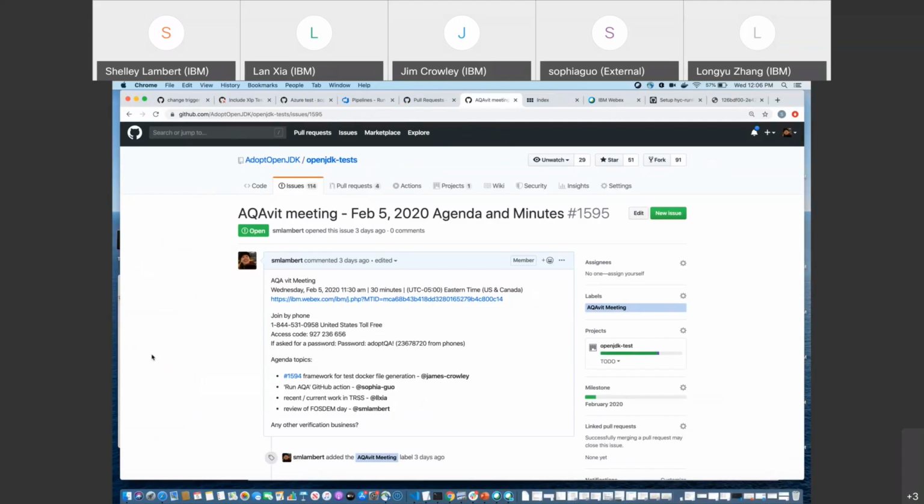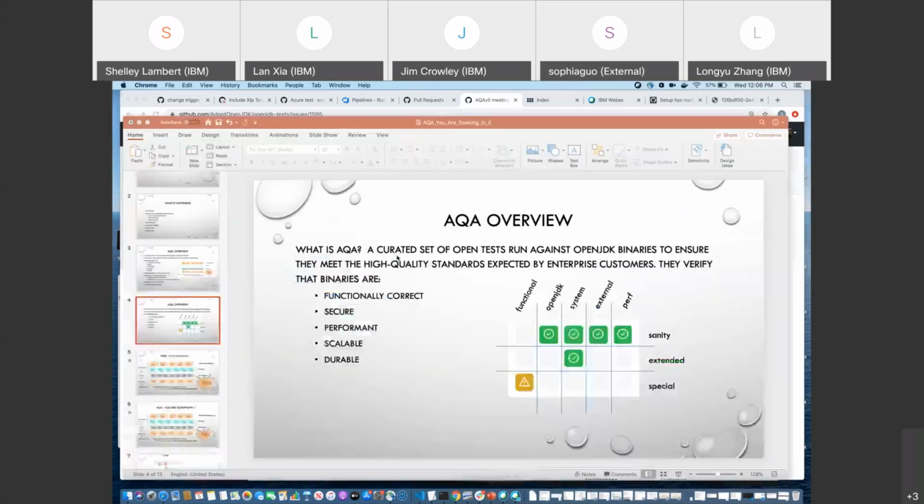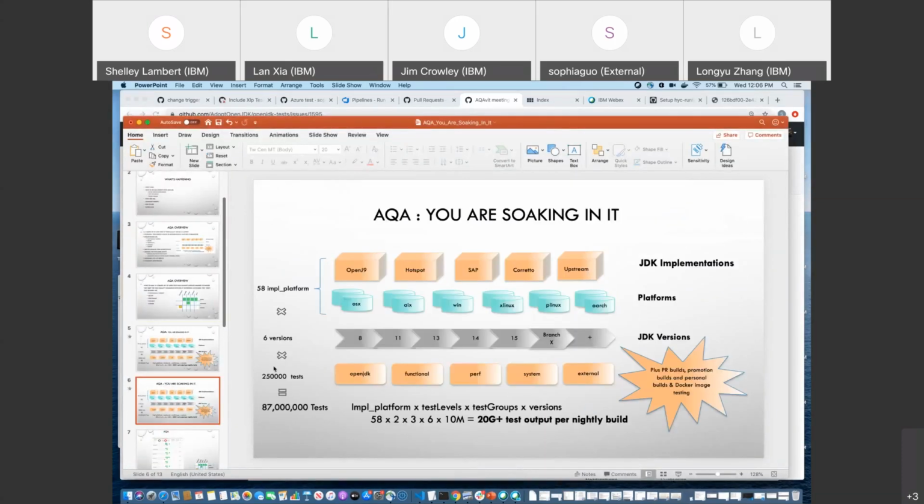We had a slide up talking about the test effort, and I don't think many people realize just how much we are actually running at the project. It essentially boils down to 87 million tests a night if you talk about the different implementations we've tested in the open at the project, across all the platforms, across all the versions. When you multiply it out, it's a massive amount of testing, a massive effort.